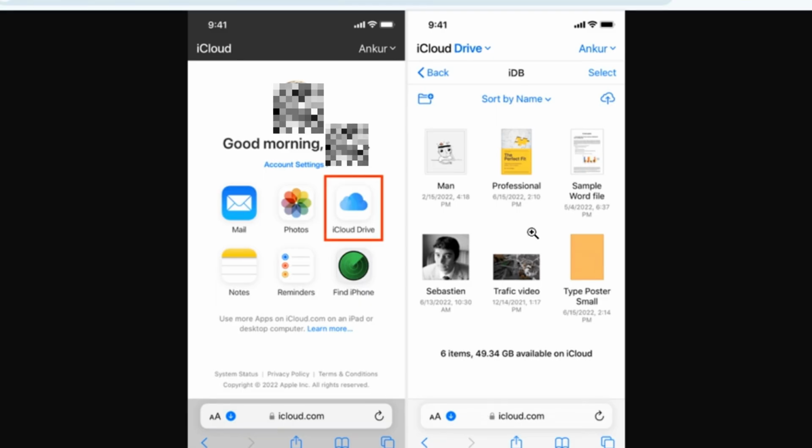On your Mac, open Finder, then select iCloud Drive from the sidebar. Just like on iPhone, files with a cloud arrow icon aren't downloaded yet. Double-click or right-click any file and choose Download Now to store it locally.